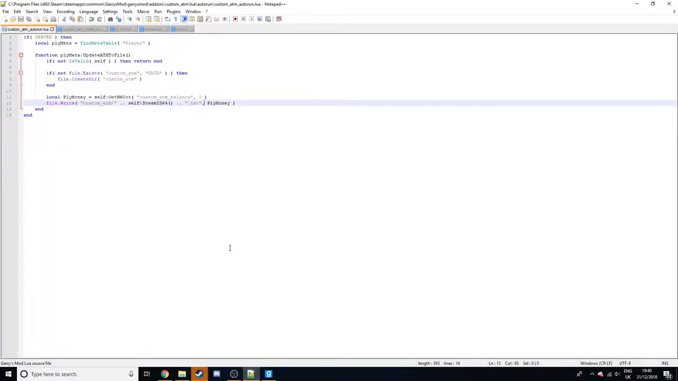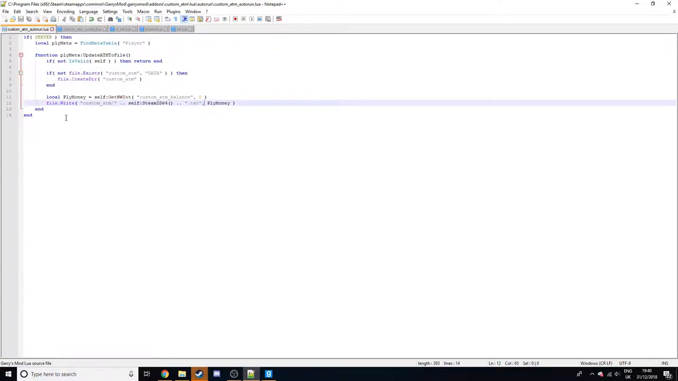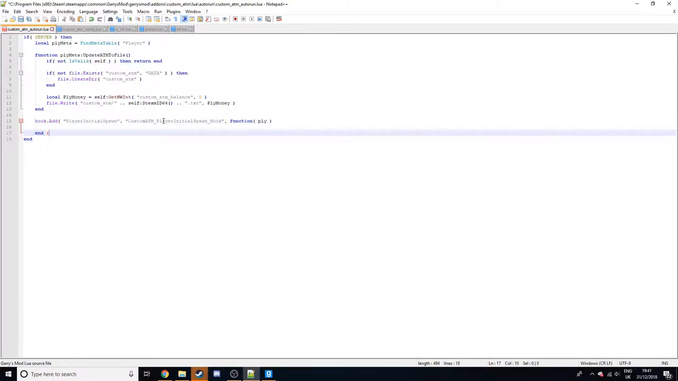Right, so it's not actually fetching it back from the file when the player logs on. So we can add a simple hook. We'll do hook.Add, PlayerInitialSpawn. This is basically just adding a hook, so when the player first spawns on the server, we'll grab this. The value here is a unique hook name, so we'll call it custom ATM underscore hook. This is a custom name, and then the function is just the player who just spawned. We can end off, right.